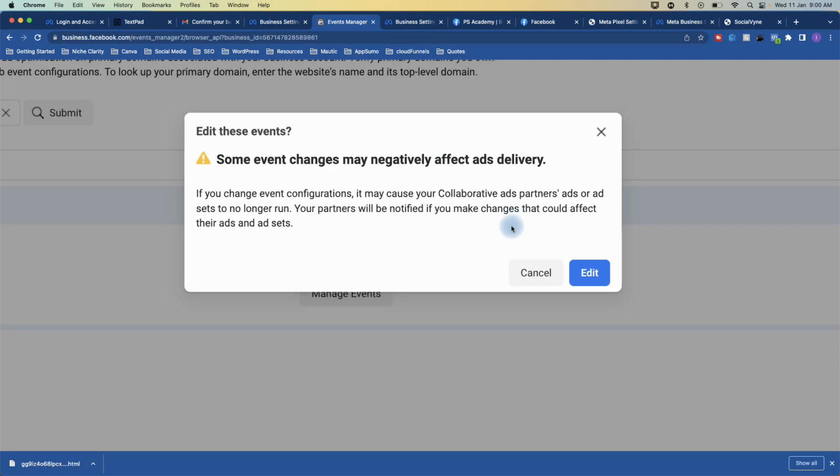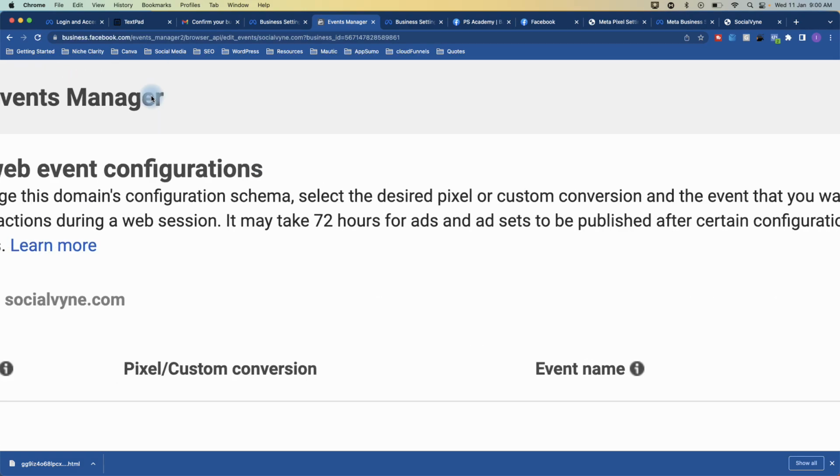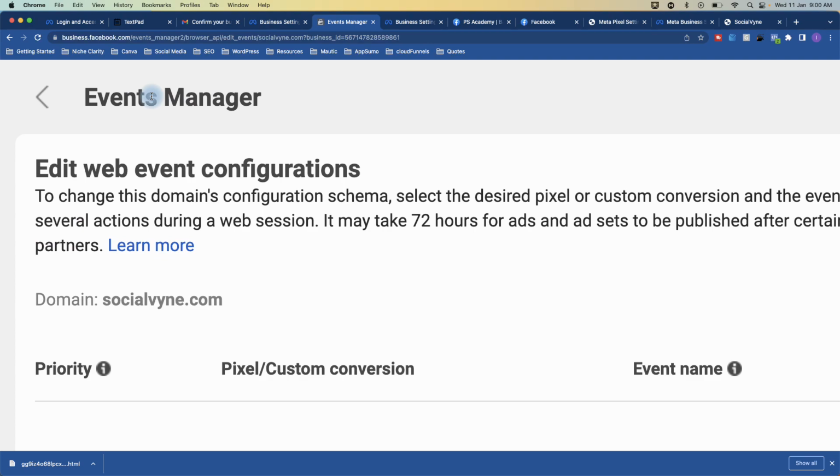So precisely activating those events is very, very important. I'll just say edit. Now when I say edit, believe me, I would recommend you, whenever your ad account is new, you need to set up exactly what type of event you need to be creating. So to change this domain configuration schema, you can use pixel or your custom conversions.